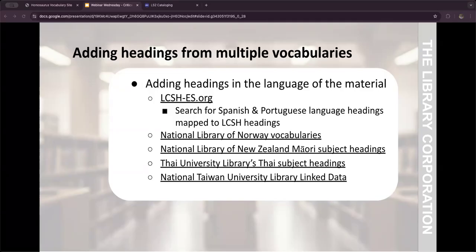And this is a great tool if you are not super familiar with cataloging Spanish language materials, if you're not fluent in Spanish yourself, or if you just want to see what all is out there, what other kinds of vocabularies are available.